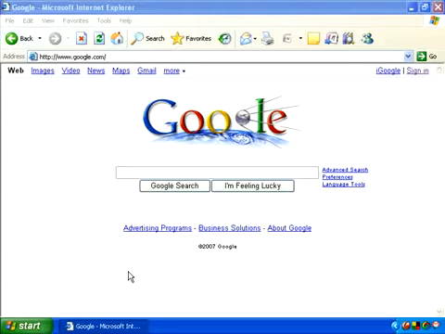Now I am using a Windows XP machine and I'm on Internet Explorer 6. Internet Explorer works fabulous on the Windows machine. Firefox works great on a Windows machine. If you are on a Macintosh, you do not want to be on Safari. Safari is a great browser, but it does not work well with Blogger. So if that's the case, I'd suggest you stop right now and download Firefox for the Macintosh.